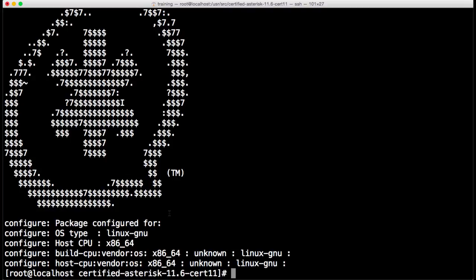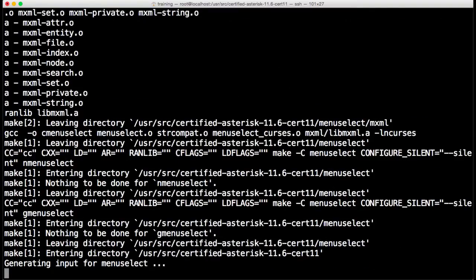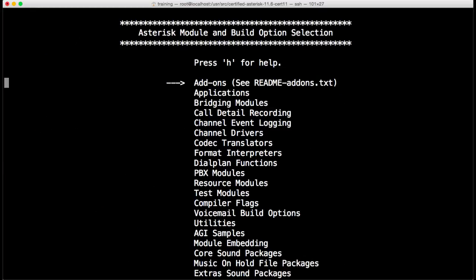But before we do that, we want to run the command make menuselect. Make menuselect is a tool that shows us what packages, or what Asterisk packages, are going to be installed, because Asterisk includes a lot of different libraries, and we want to make sure that the correct ones that we're going to be using are getting installed. And then you can use this to install anything else that you would like.